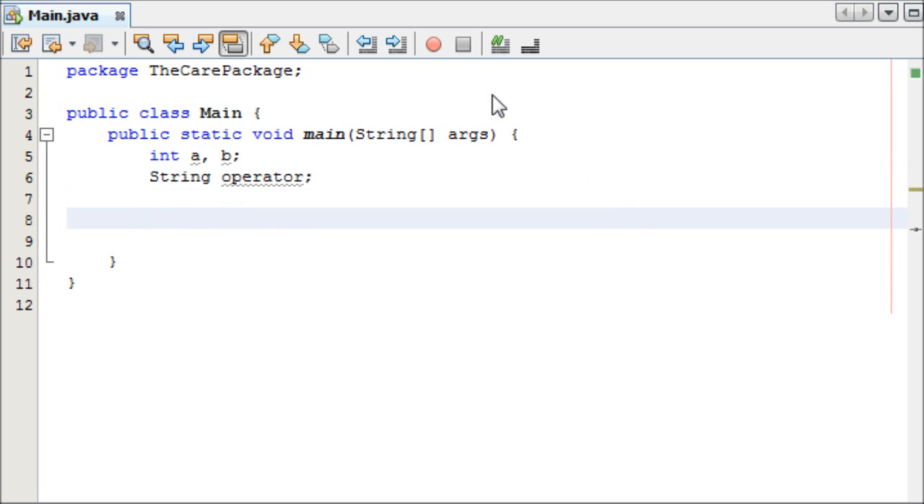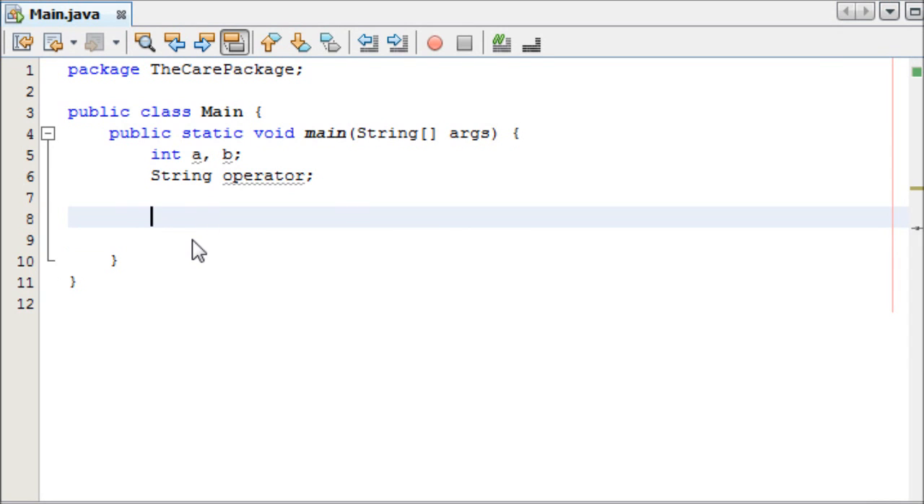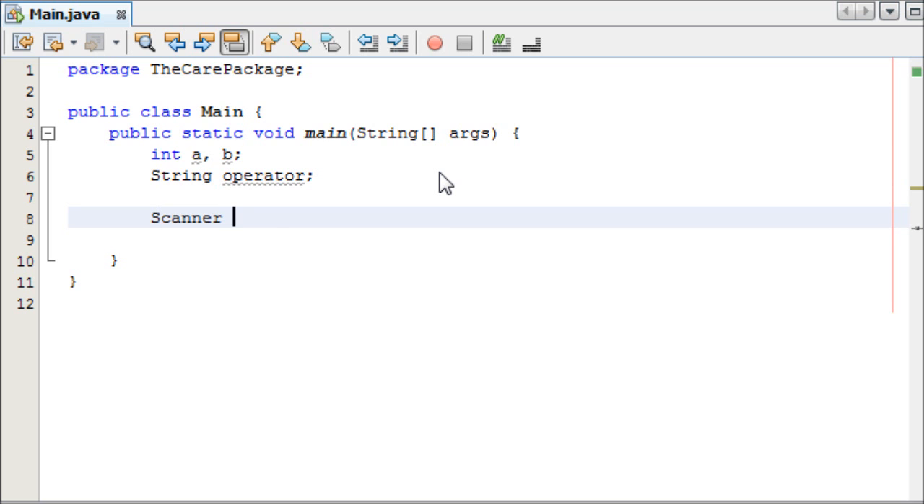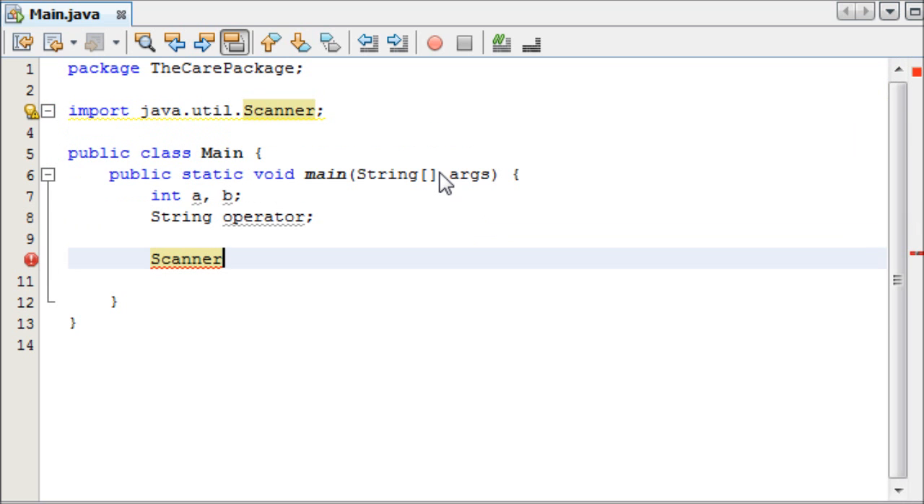Now we're going to make some if statements. Or actually, first of all, we'll make our scanner, because we're going to scan the user input. We'll do that now. Scanner, which we import, scanner s equals new Scanner, and we are scanning System.in, which is the input that the user puts into the system.